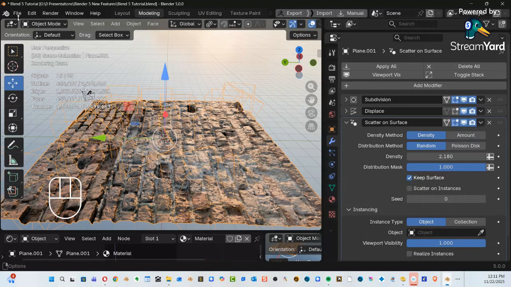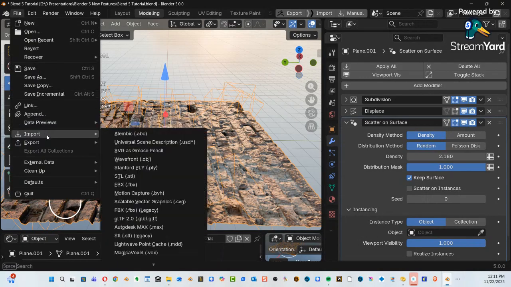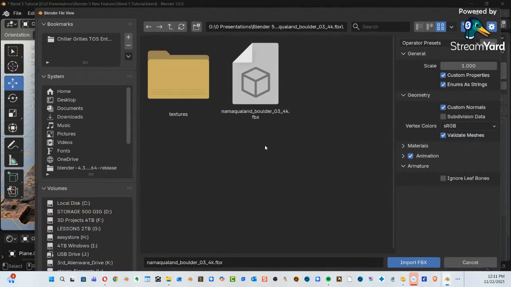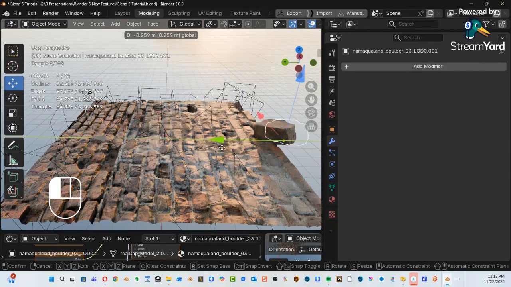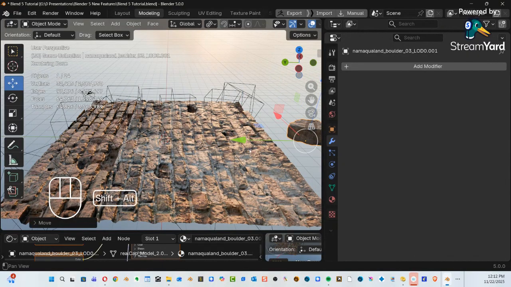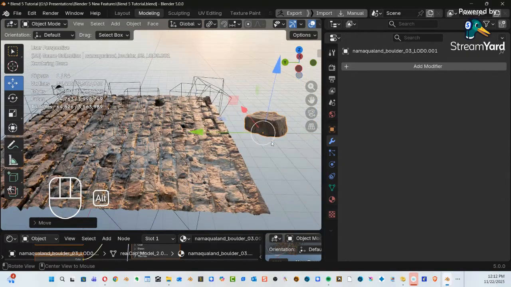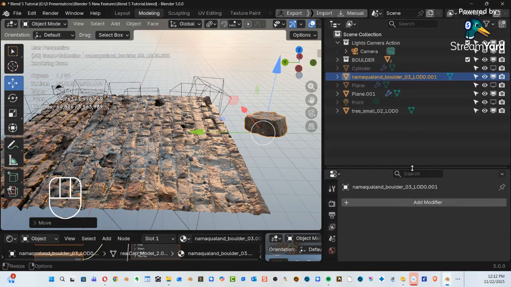Let's go import. Let's go import FBX. Let's go get one of those rocks. We'll use this boulder. There we go. That works just fine. Just move it off a little bit. We'll put it right over here. Okay. And what is this one called? We're going to call this one, we'll call it new boulder.